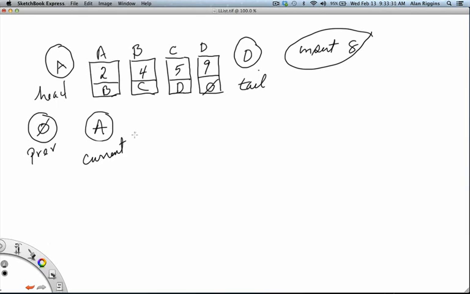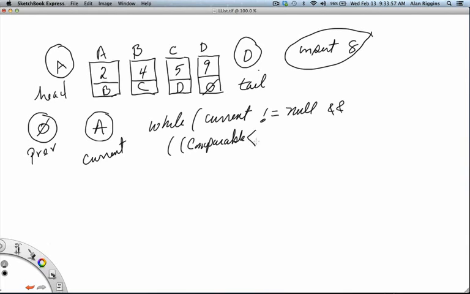So, while current is not equal to null. So we have this test first, and comparable. Again, a cast to comparable, E. Comparable E, the object we're inserting, dot compareTo current.data.